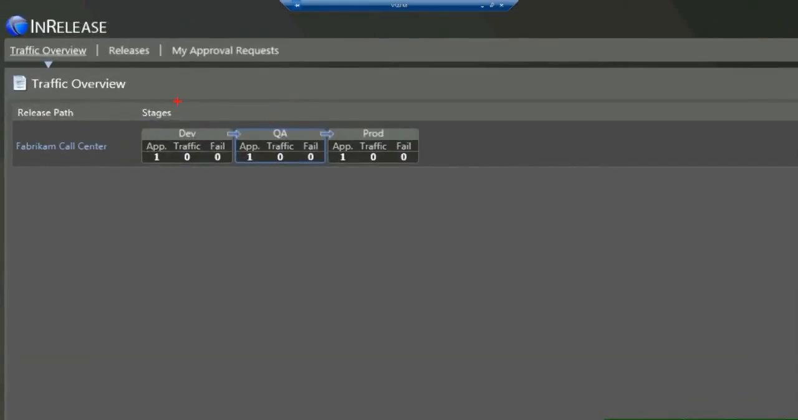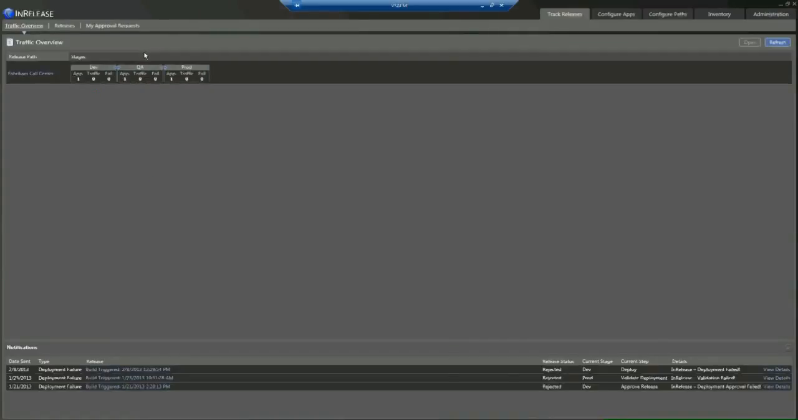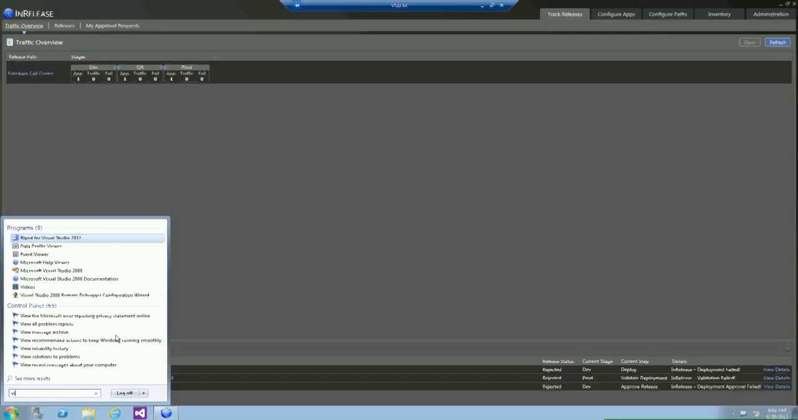is we have set up stages, dev to QA to prod. Okay? And within here, there are some automated steps, such as when I finish the build, it's automatically deployed to the dev environment. On the other hand, before it goes into production, I'm going to require someone to say yes, push it into production. So let's go to Visual Studio.